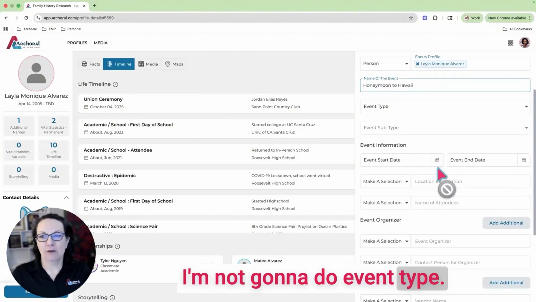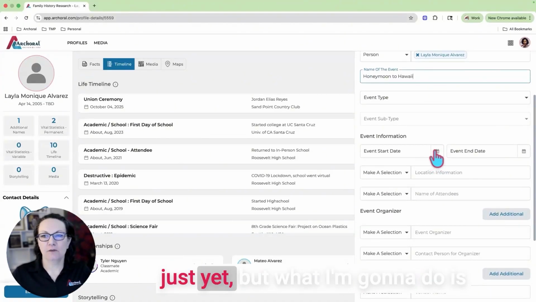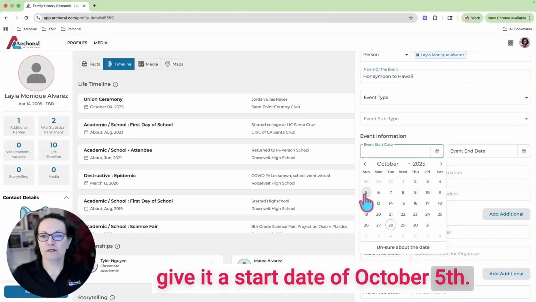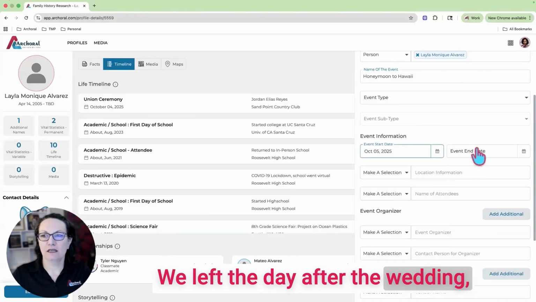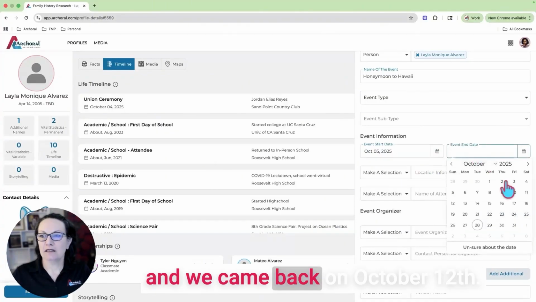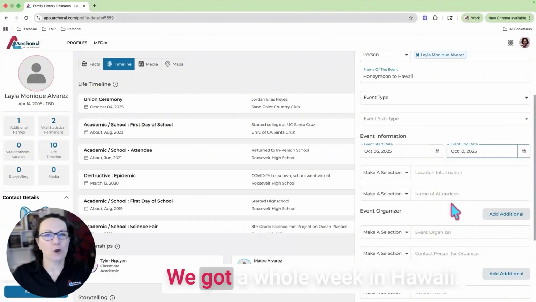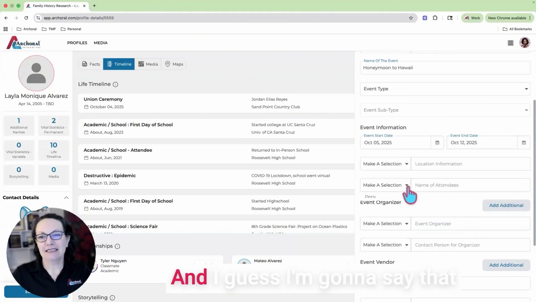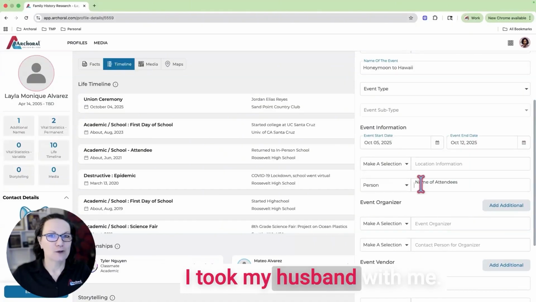I'm not going to do event type. I'm not going to do any of that stuff just yet. But what I'm going to do is give it a start date of October 5th. We left the day after the wedding and we came back on October 12th. We got a whole week in Hawaii. It was wonderful. And I guess I'm going to say that I took my husband with me.